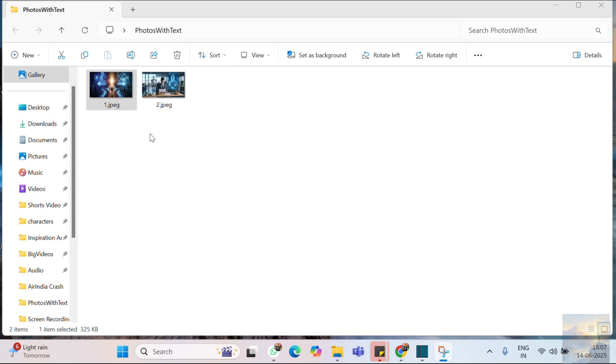How to remove text from images in Windows easily. Did you know you can remove text from images on your Windows PC without any complicated software? Most people don't realize that the built-in Photos app can do it effortlessly. Just follow these simple steps.